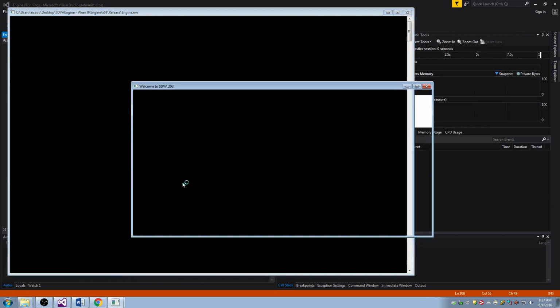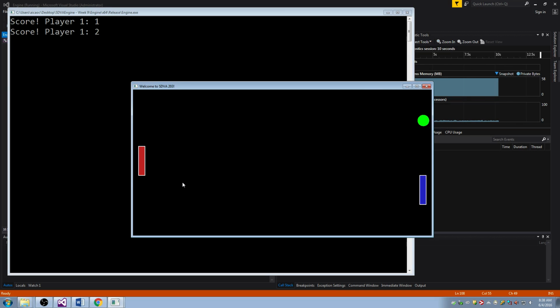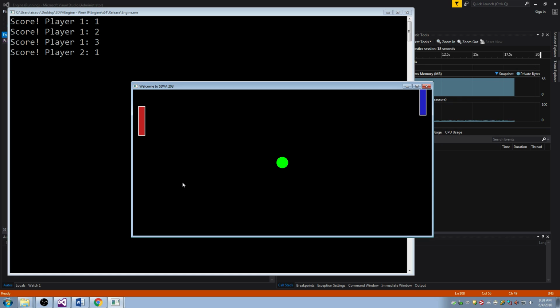So I'm going to score a point, and I'm going to let player 1 score another point. There we go. 2, 3. I'm going to let player 2 score a point now. You can see here now it's keeping track of the score correctly.